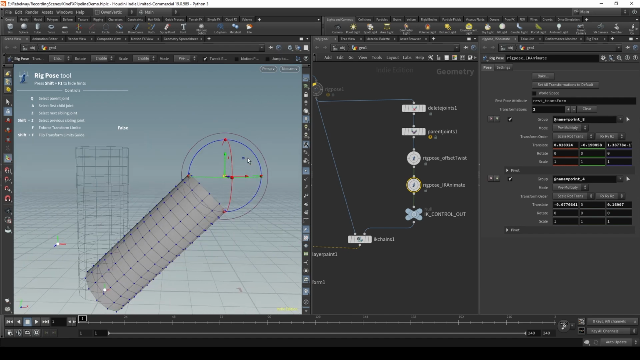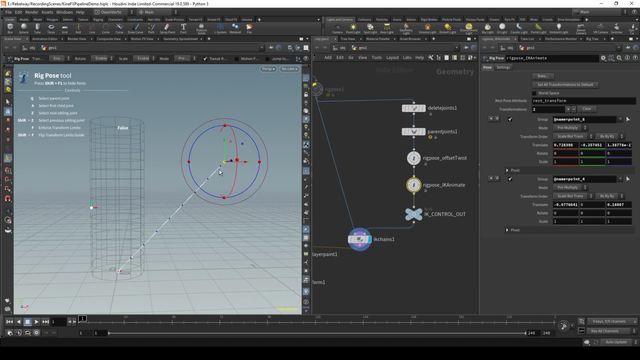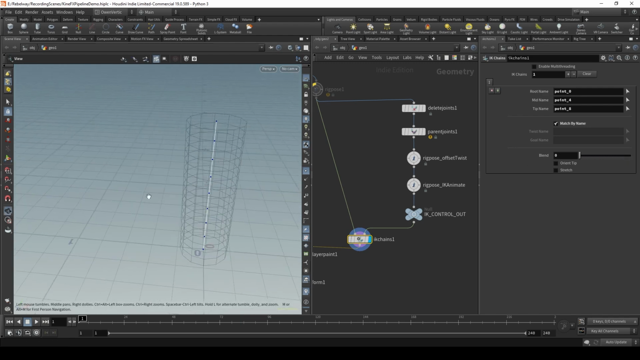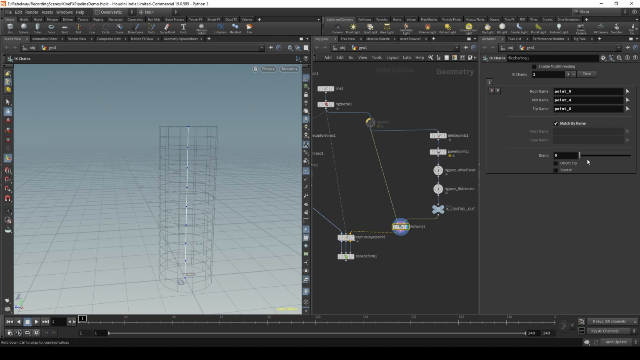It'll do its best to put these joints in line with our IKs, and the result, as we can see here, is this is the IK chain and it points towards, and we blend, we can put it back towards the main chain, so we can effectively turn off the IKs.